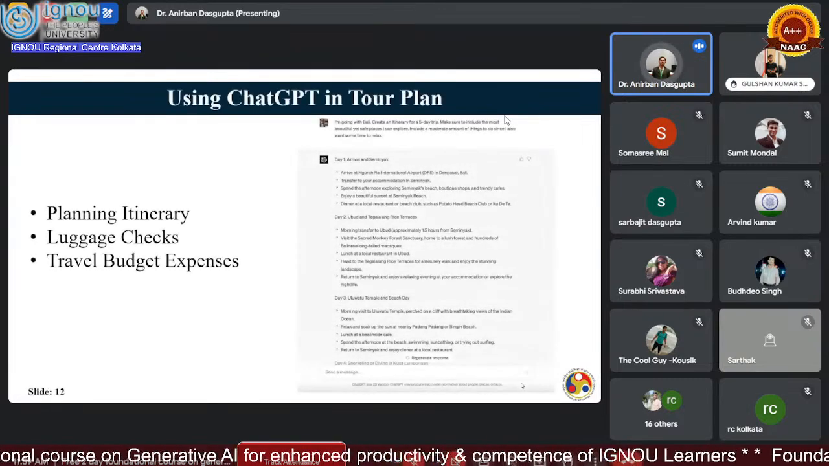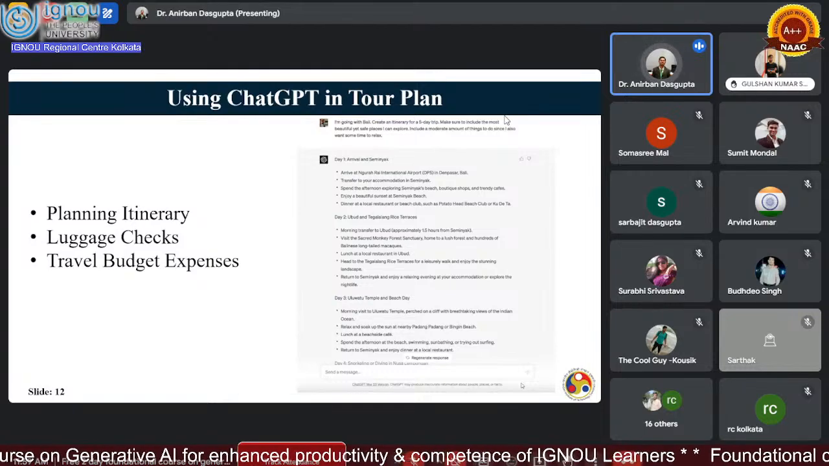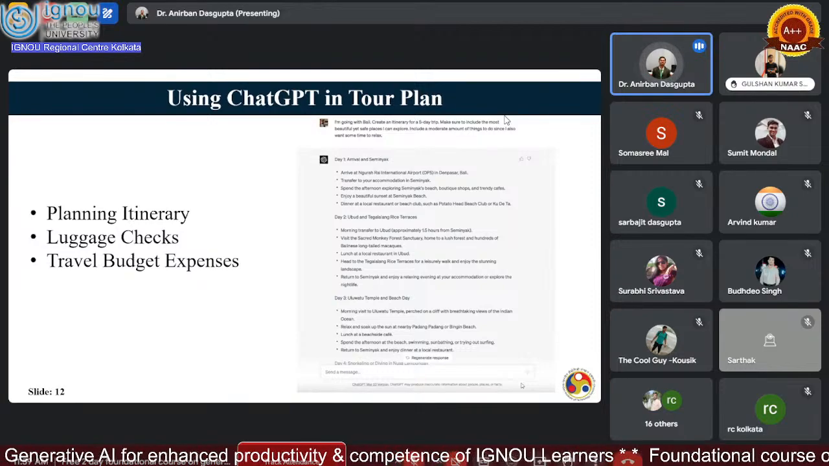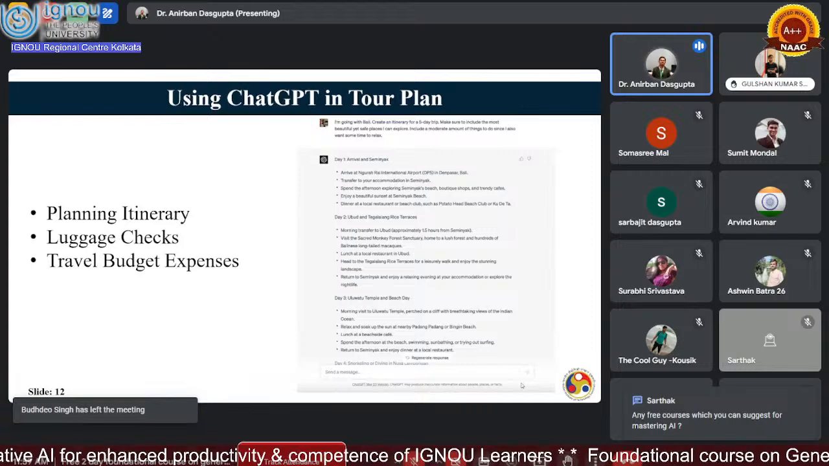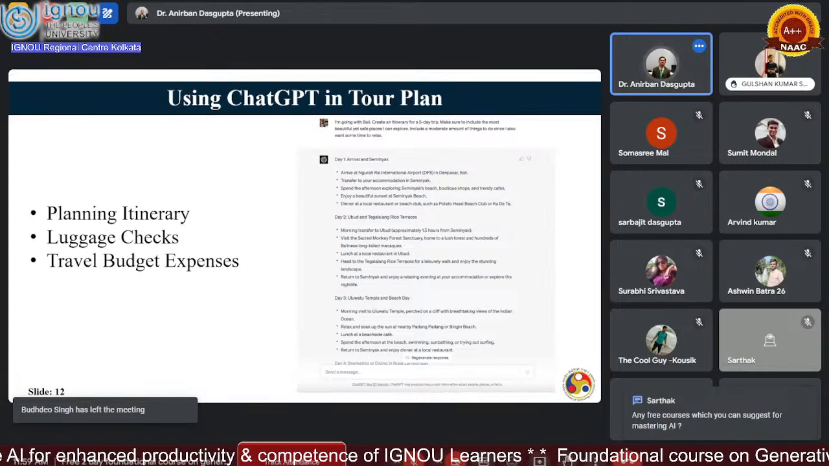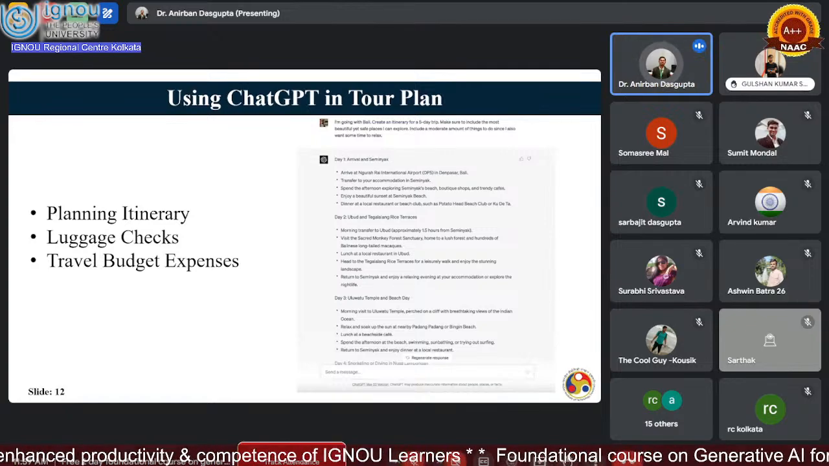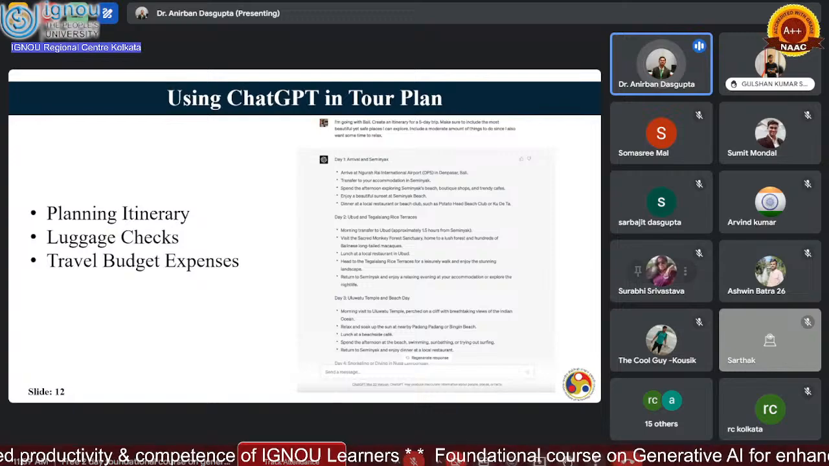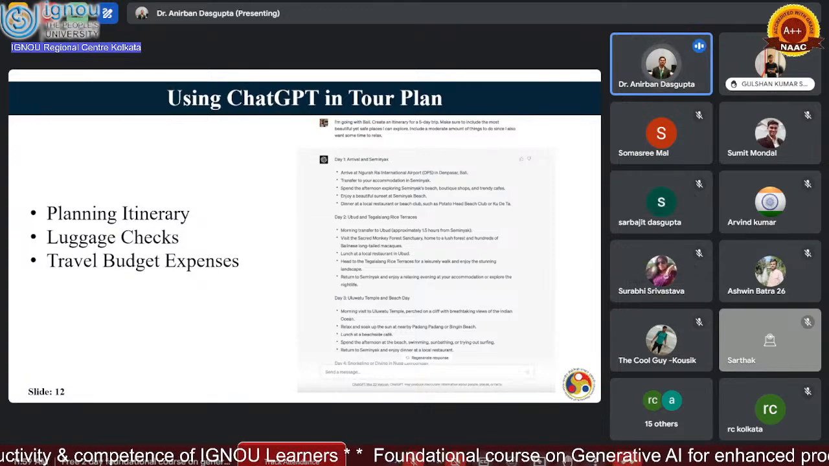So let us now talk about how to use ChatGPT for a tour plan. Tour planning is something we all love, as we like to go on tours and small trips. If you ask your travel agent, the travel agent will give you a tour plan. But every time you may not have a travel agent. So can we use ChatGPT to be a travel agent?